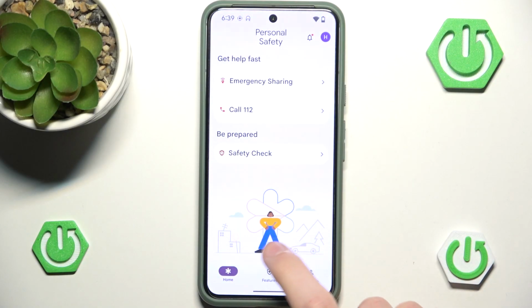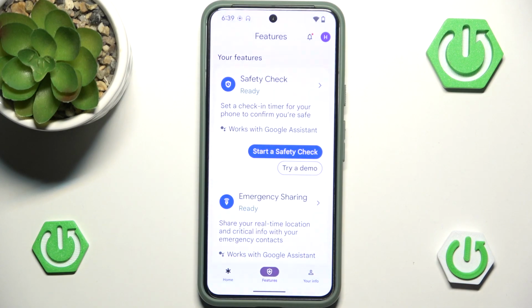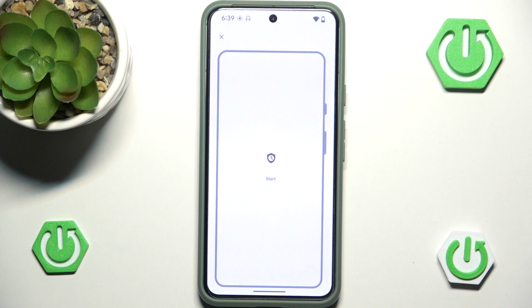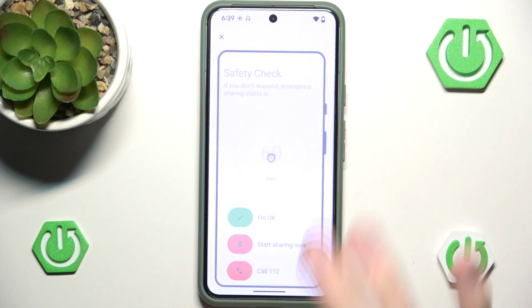And if we go to the features, we can try out the demo to see how it will look if the timer will actually go out. So I'm going to press try demo. I will warn you though that this section will be loud, so you have your warning. Try to lower your speakers right now, because the alarm itself is pretty loud. So I will hit start.